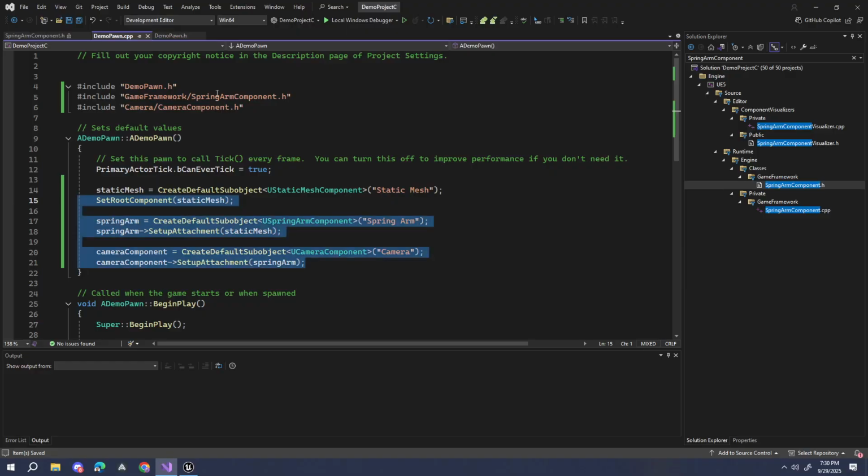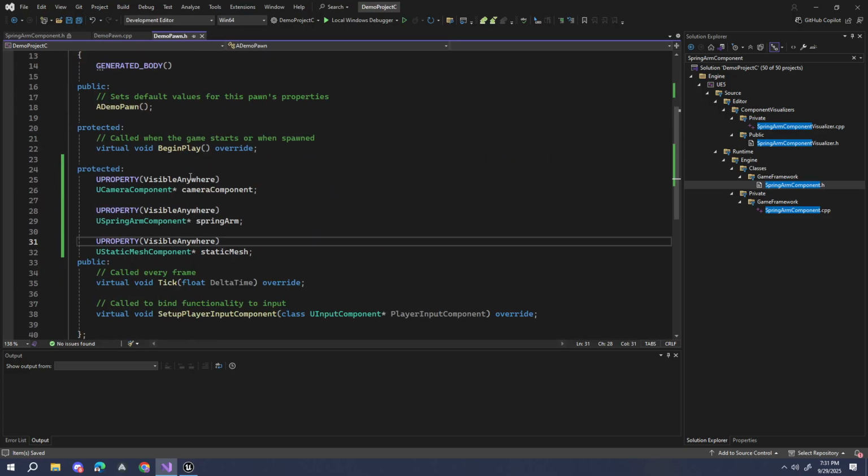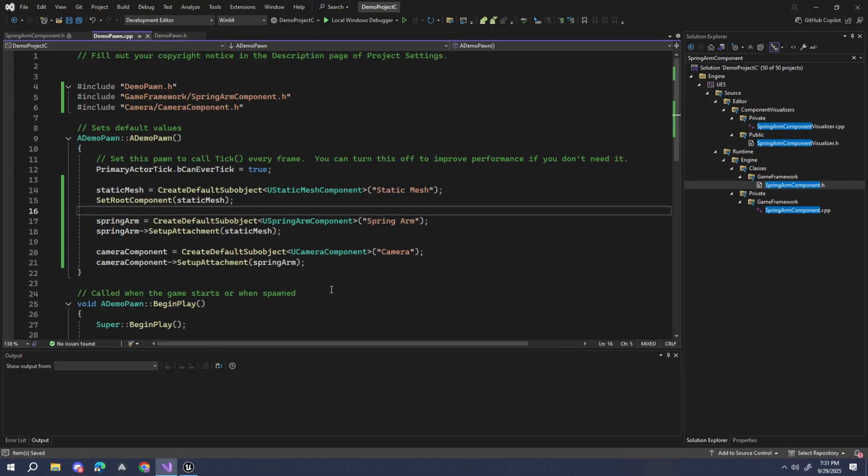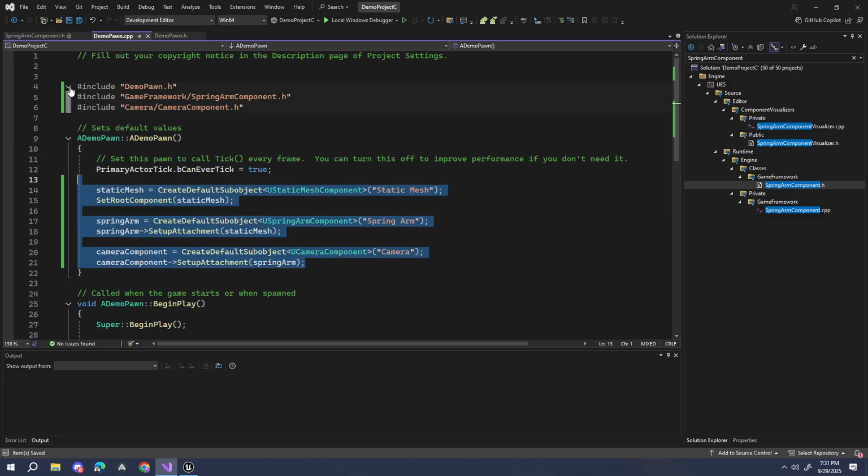Okay. Questions? Clarification? None? Okay. So that's that. That is how you create the components. You just have to make sure you're setting it up correctly.